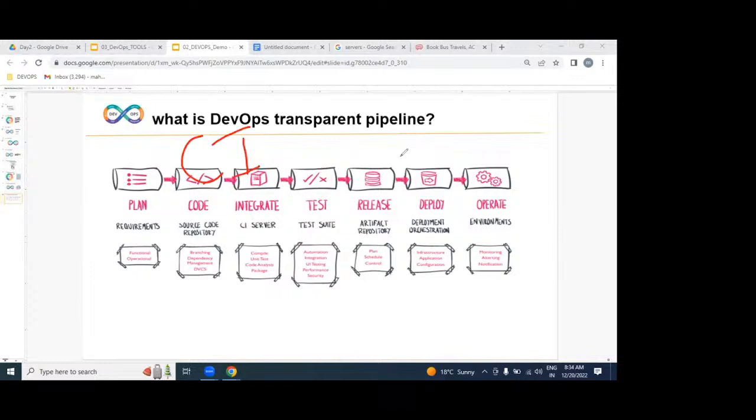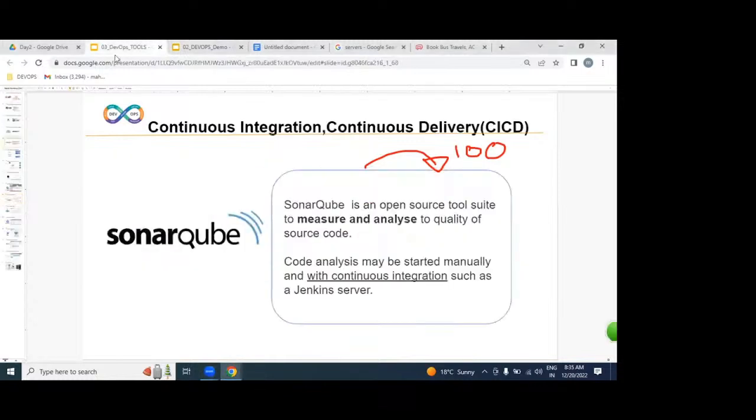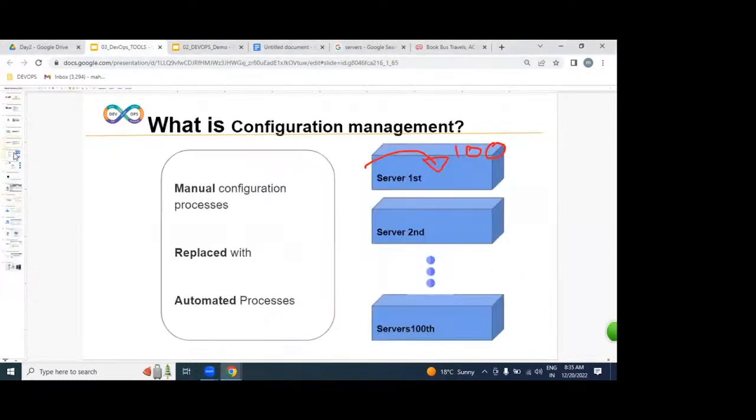From this release, we are going to place it on hundreds of servers, or no? With an automated or manual way? Automated. So we have hundreds of servers. If you want to create a file, install a software, or change a file, which process are we going to use, guys? An automated process. At a time, I want to install a software, and at a time, I want to create a file on hundreds of servers. For that, we are going to be using configuration management.